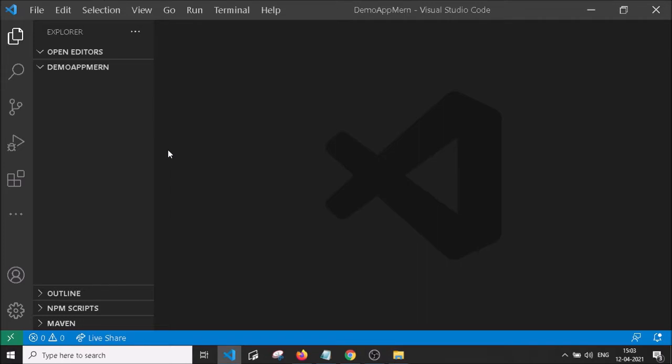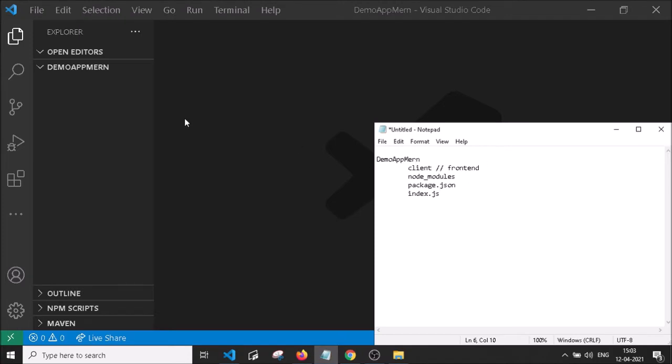Before getting started, I would like to talk about the directory structure of our React.js application, because that is where most people get confused as to what goes where. So I have created a directory called demo app MERN, and inside that we'll be populating it with the following 4 files and folders. The folder called client will store everything that is related to front end and React.js, so we are not going to concern ourselves with that as of now. Whereas we'll be building the following 3 files and folders in the present tutorial.